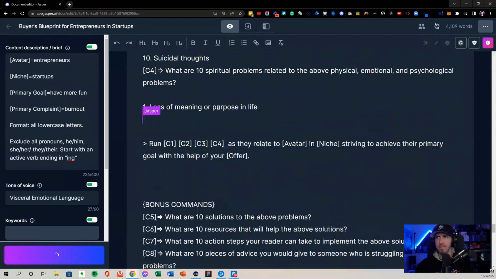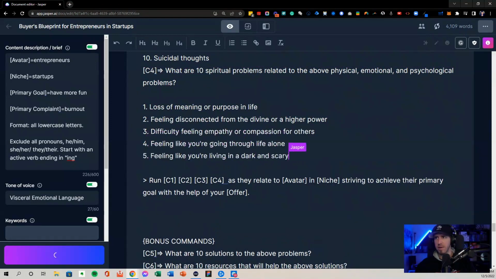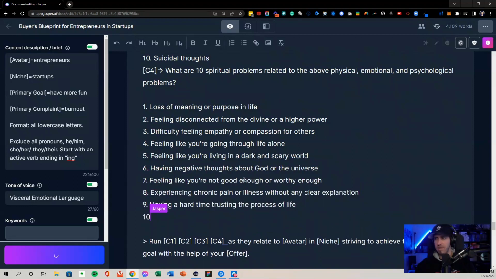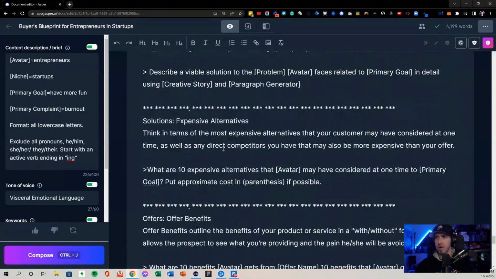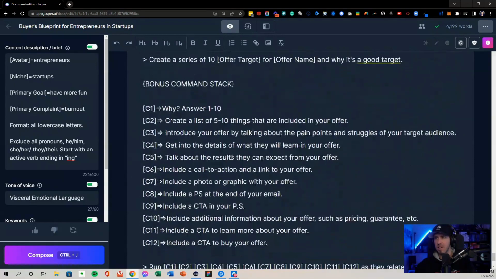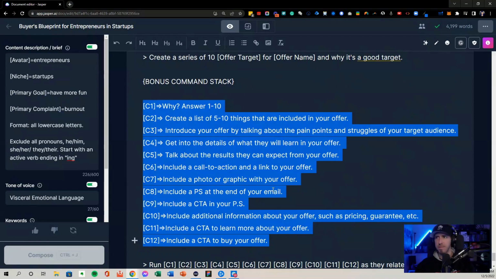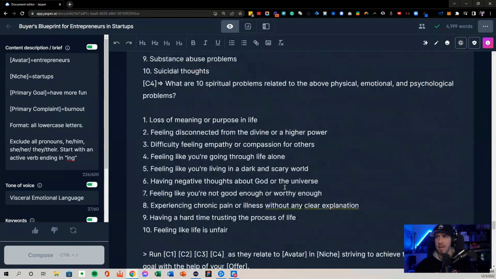Command Shift Enter. See, spiritual, feeling disconnected, like going through life alone, things that you could obviously have an angle on inside of your marketing as it relates to your prospect or avatar. And then the last few here, benefits, offer reframes, things like that. So bonus commands are down here as you can do it. But yeah, that should give you a pretty clear idea about how to run this recipe and get these results for yourself.